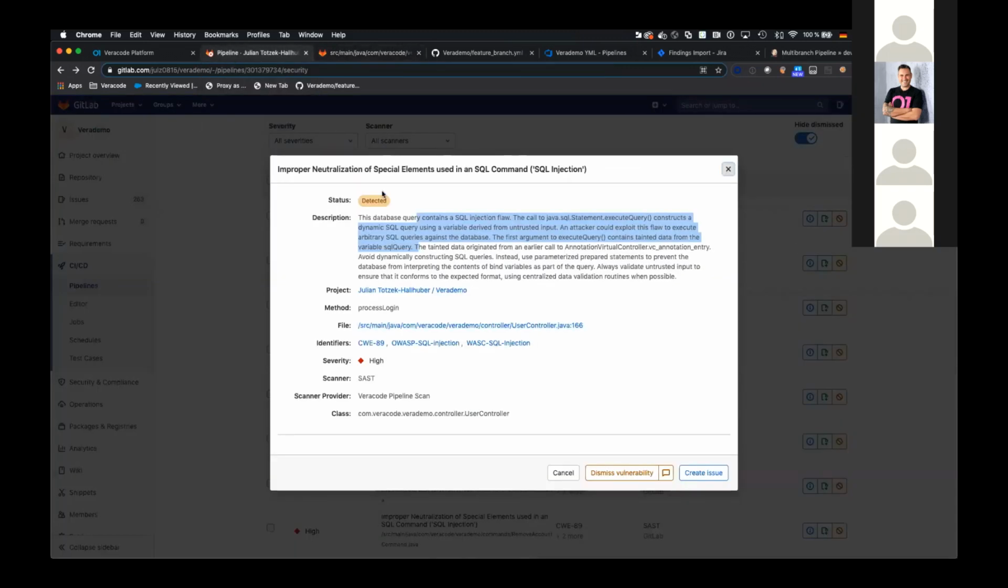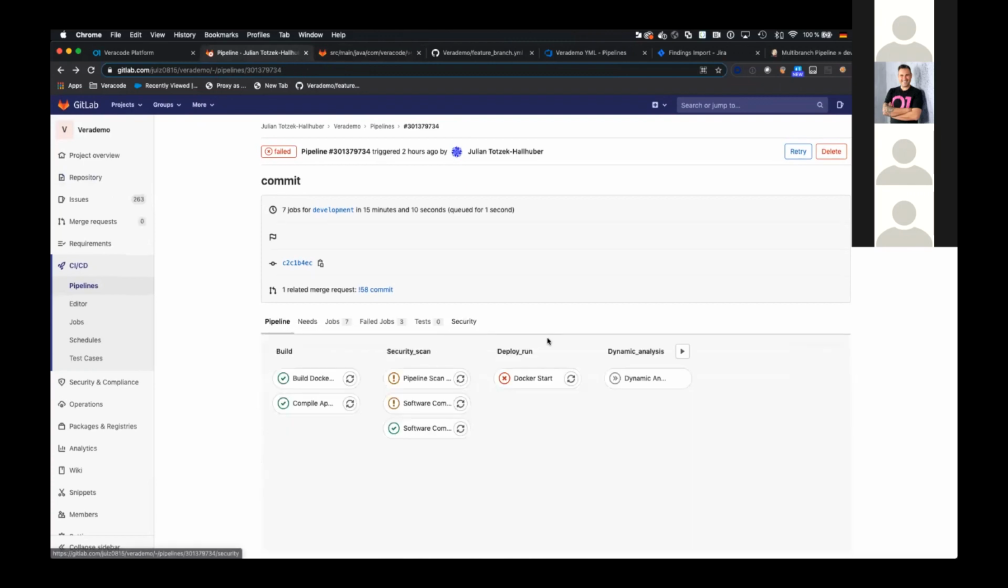All right, let me jump back here and go back into my pipeline jobs. So that is the first part of static analysis, which was the pipeline scan. I also run my software composition analysis here on my application itself, looking into the third-party components of my application. Or as I'm building a Docker container here, I'm also running the third-party component analysis on my Docker container, looking into the operating system components.